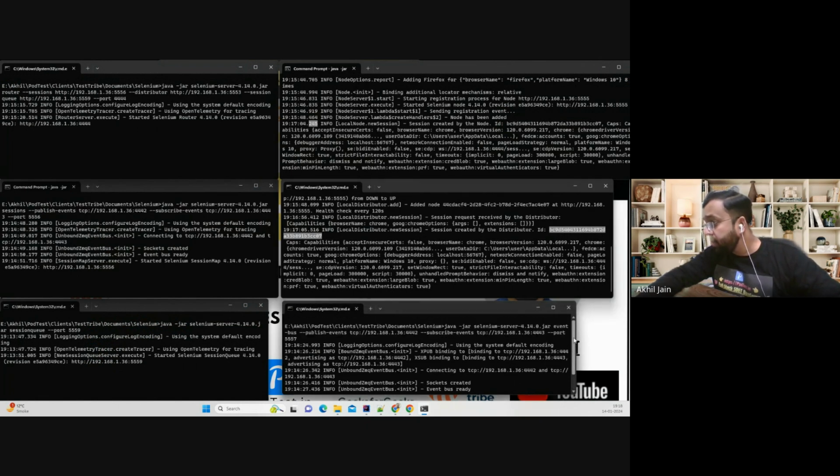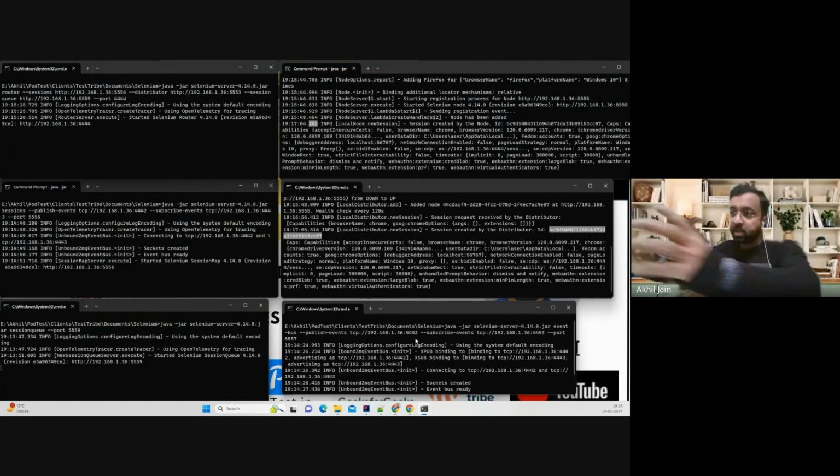Our session map. This is our session. This is the event bus. So this is our session queue. This is our sessions map, where it will go and make an entry about the node and the browser, the session thing. And this is how this works in the distributed mode.